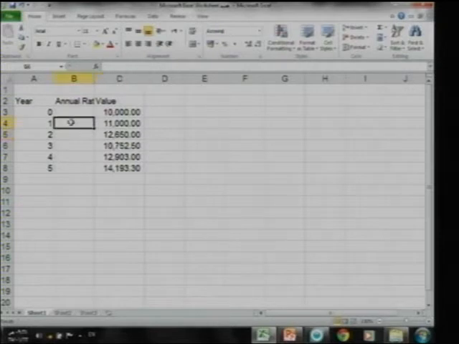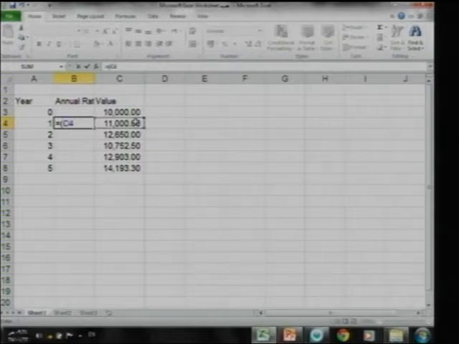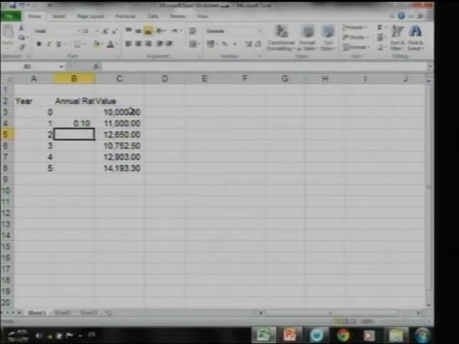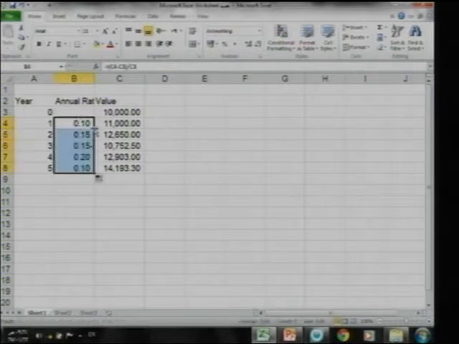Now, the annual rate of return: 11,000 minus 10,000, divided by 10,000. Just double click. Now, if you want to convert it to a percentage, you do this, and this is as a percentage.